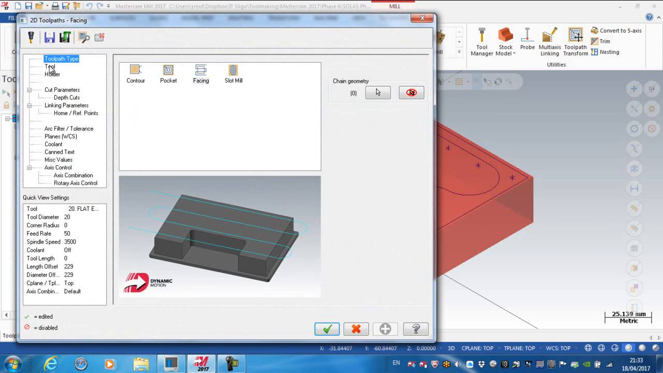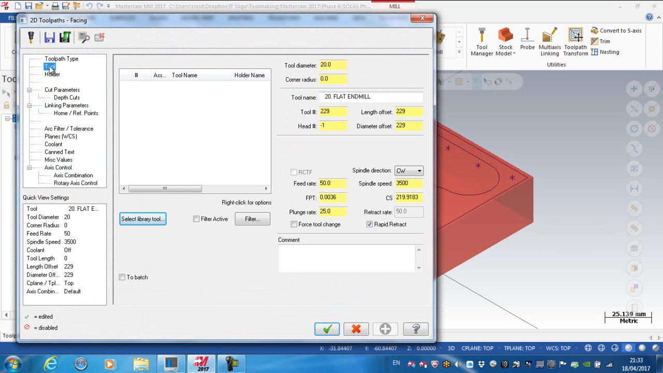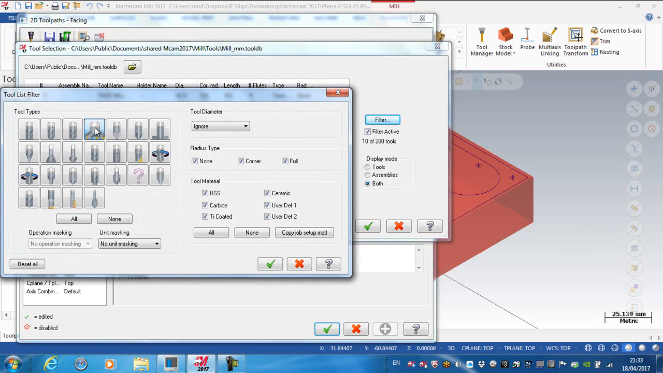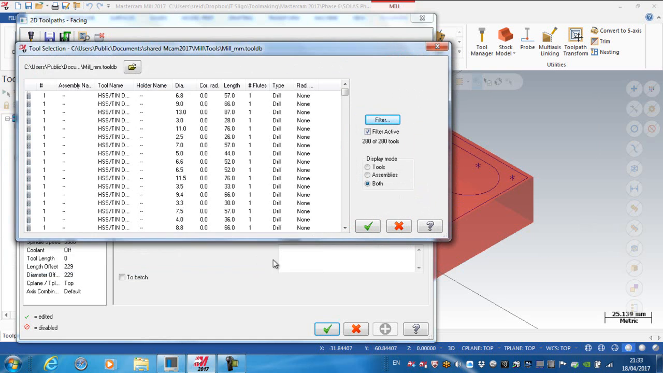OK, then working down through the list on here, I'm going to then select the tool. And at the moment I have no tools in here, so I'm going to look for a library tool. At the moment the filter is active and all I'm seeing are face mills that are inside the library tool. Just to demonstrate that, at the moment the filter is just looking for face mills. If I was to select all and go green tick, you can see then that I would see all 280 tools that are in this current library that I'm using.